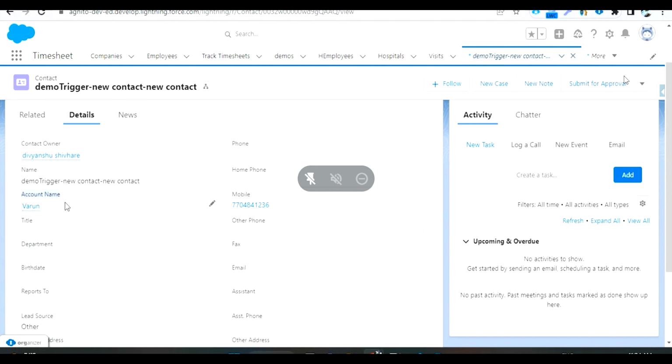So how can you implement this in your trigger? Because your workflow will not work out, your process builder will not work out, but the flow will work out. But if I want to do that in my trigger, how do you do that?